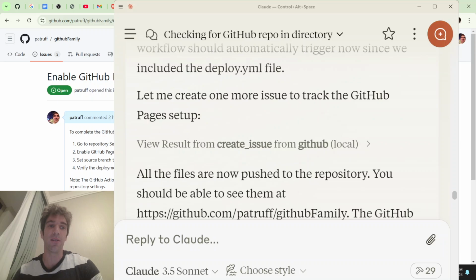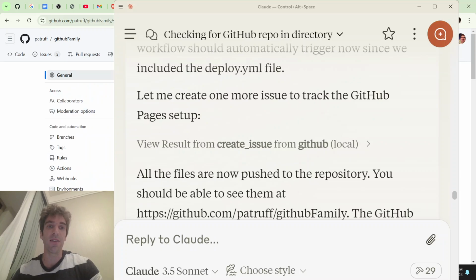This is the bot. To complete GitHub pages setup, we need to go to repository settings, which is up here, pages, and then set the source branch. I already did it, so if I scroll down to pages here, that's how you set up GitHub pages. Deploy from a branch, GitHub pages root, save. That's all you need to do.